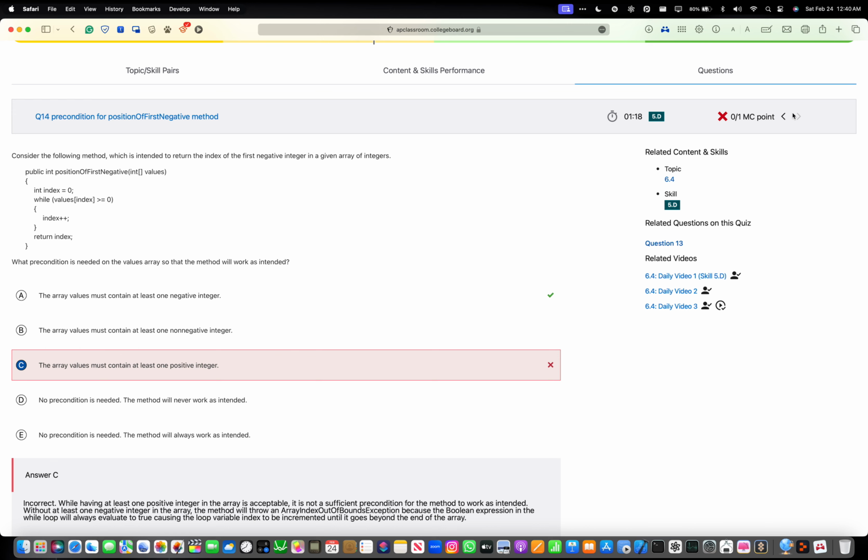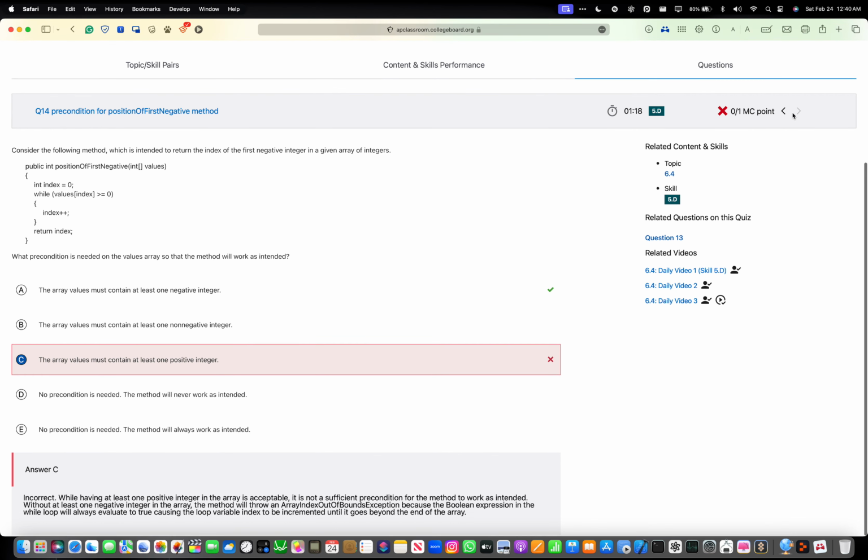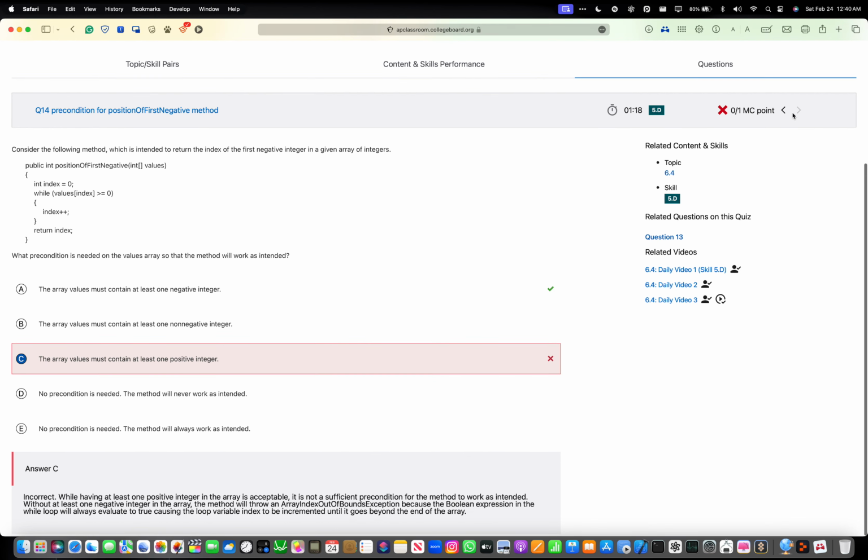All right, so question 14. Precondition for the position of first negative method. Consider the first negative method, intended to return the index of the first negative integer in a given array of integers. I'm not going to write the code. What preconditions are needed in the values array so the method will work as intended? I put C, which is the array values must contain at least one positive integer.